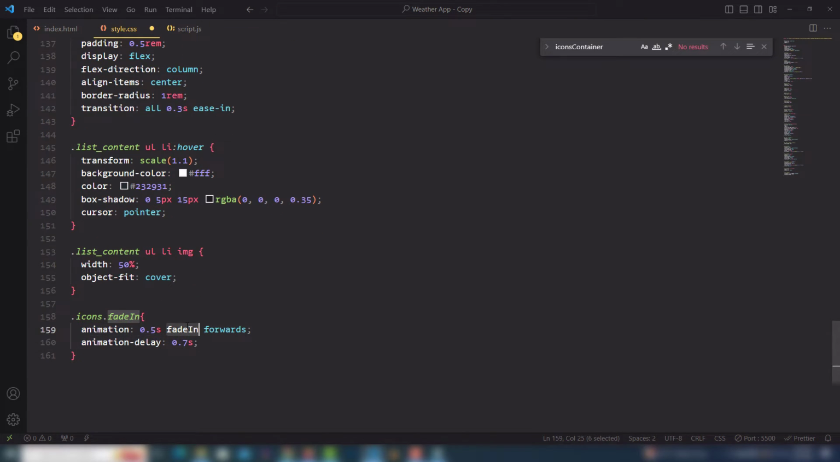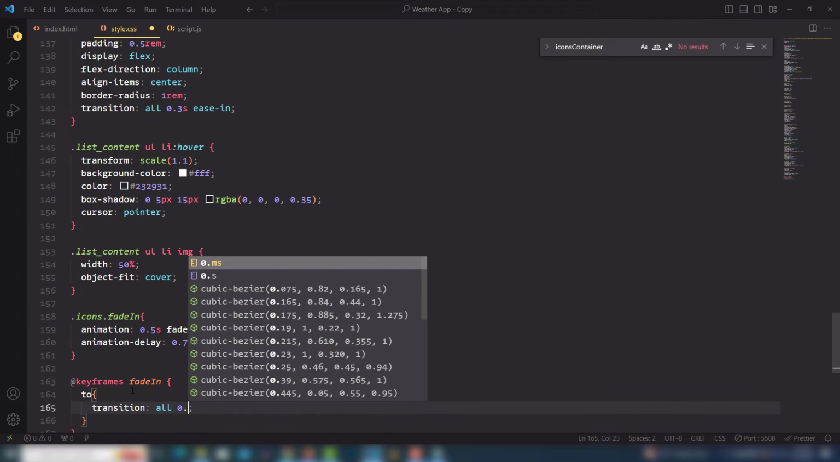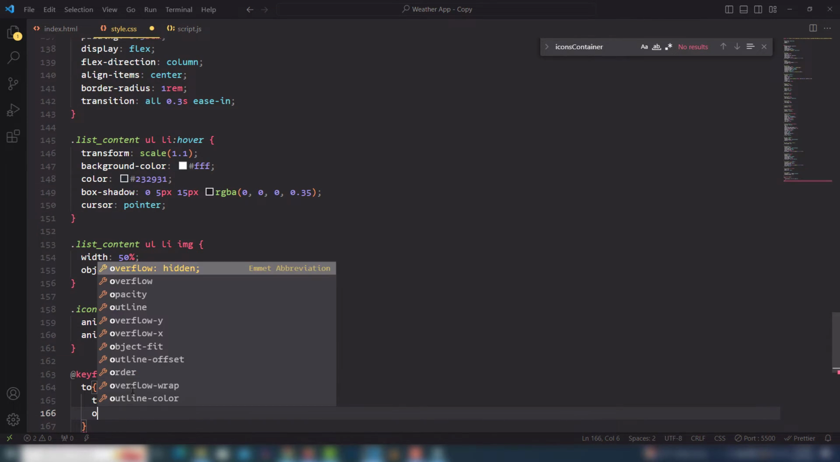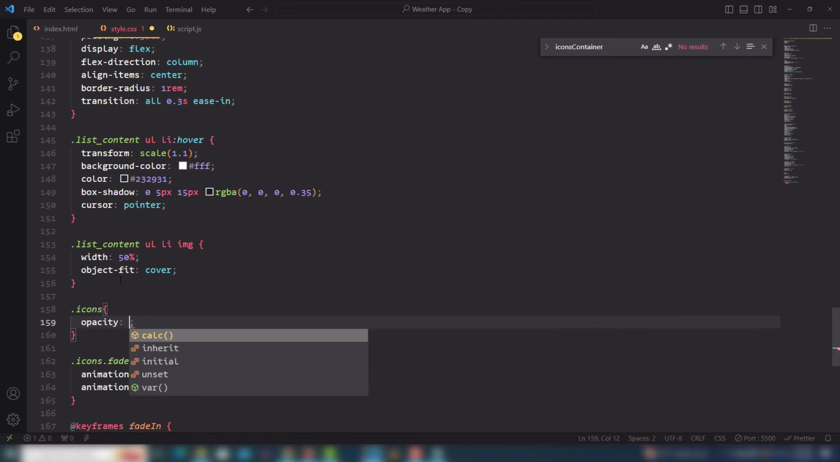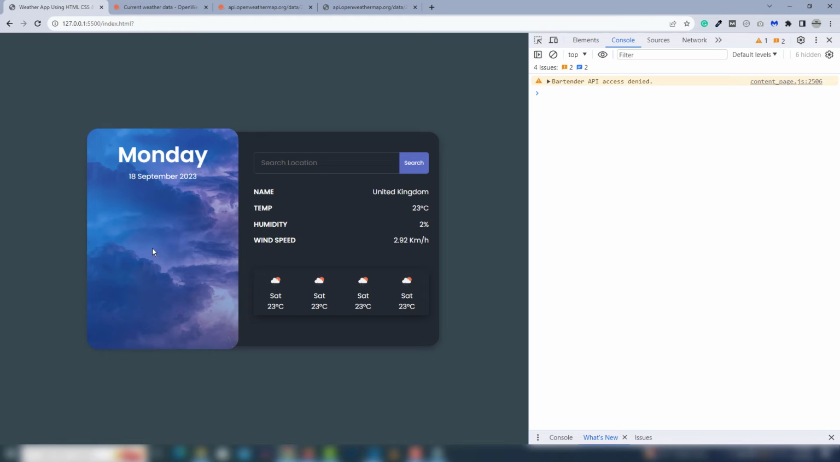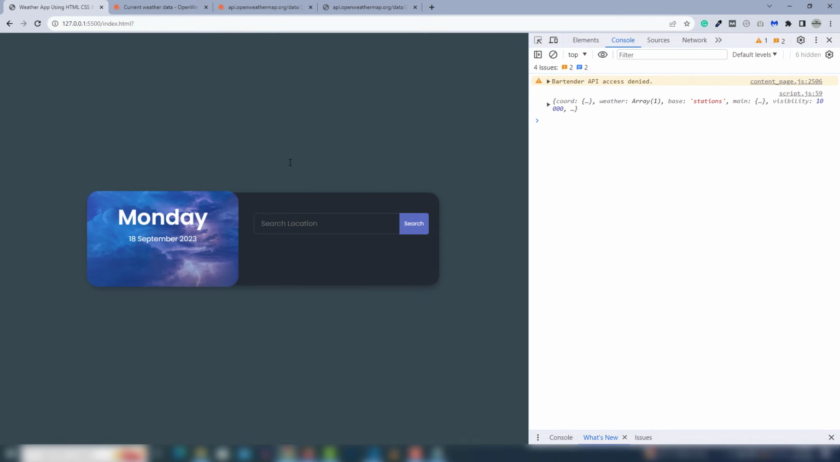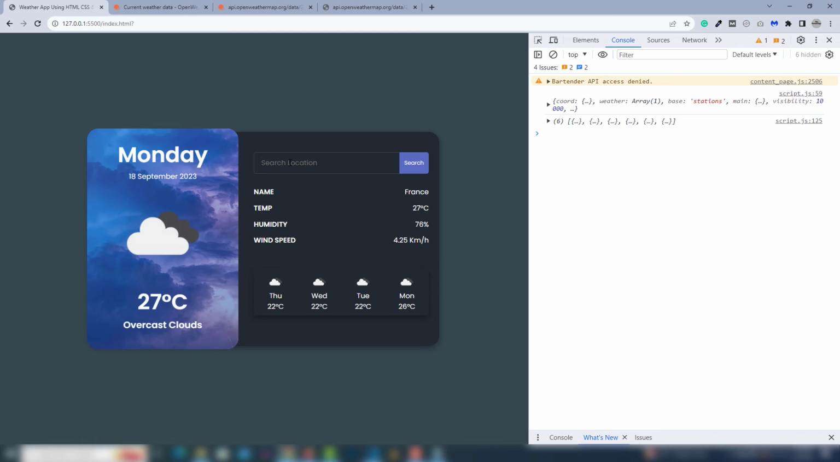Then I'll use fade-in inside the keyframes. In fade-in I'm going to use transition all 0.5 seconds, and I'm going to use opacity 1. By default I need to select the icons and use opacity 0. By default you can't see the image and content, but when you enter something you will get a result, as you can see, right? You can also use the same effect on the right side.